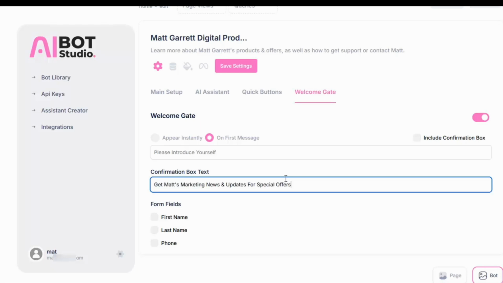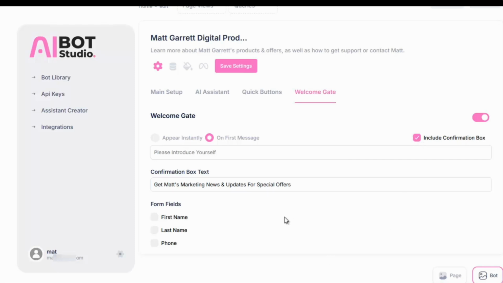Confirmation box text, I'm going to pop in get Matt's marketing news and updates for special offers. And obviously you've got the option to include a confirmation box if you want to make sure people are confirming that they're opting in. Then you choose what information you're going to require from them, first name, last name, phone number, etc. Very easy to set up, but as I say, you will need to make sure that your autoresponder is integrated in order to be able to use it. So let's click on Save Settings.